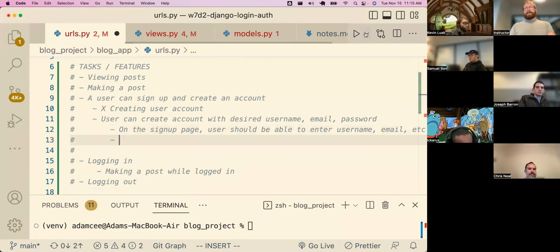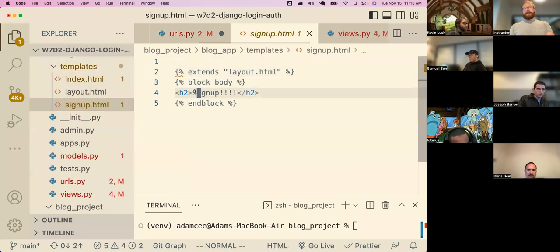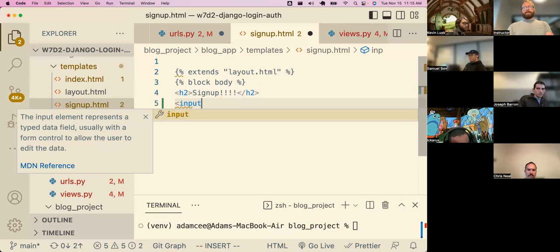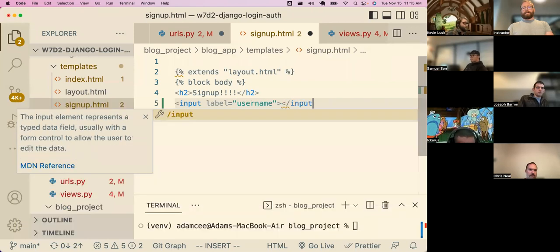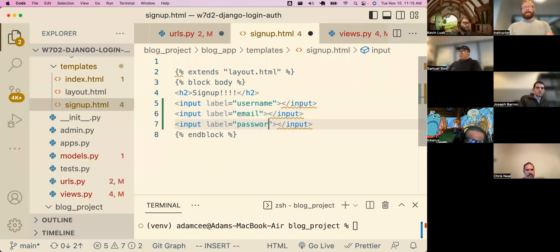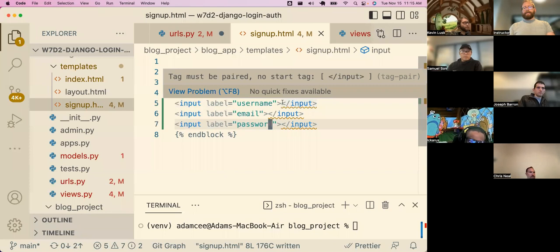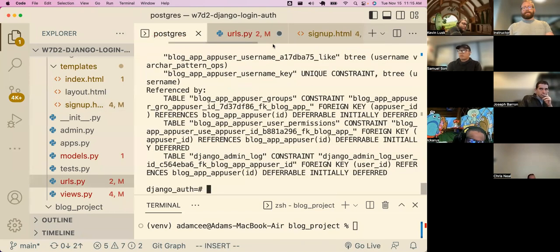To me, what that part describes is if I go into templates and I go to sign up, there should be an input. Let's just make the label username. Then email, then password. I'm not sure if I need the input tag there. Let's find out.